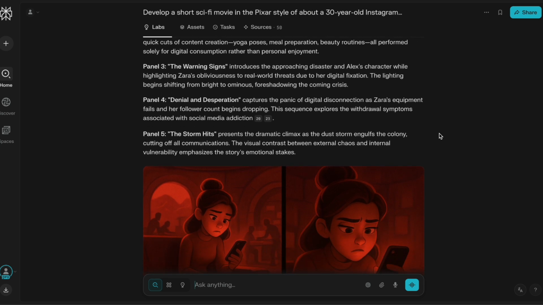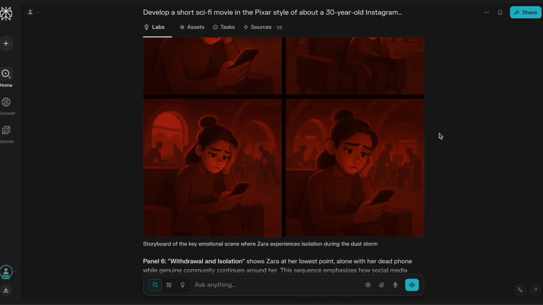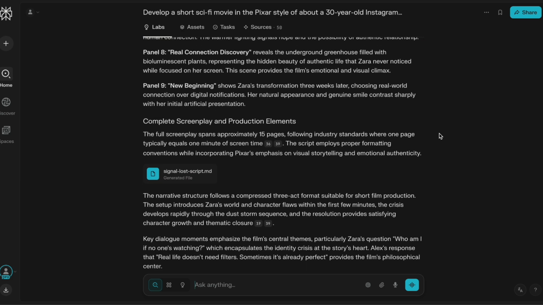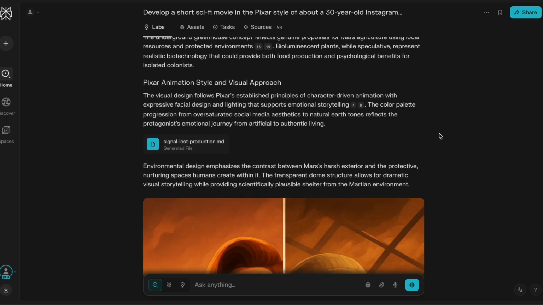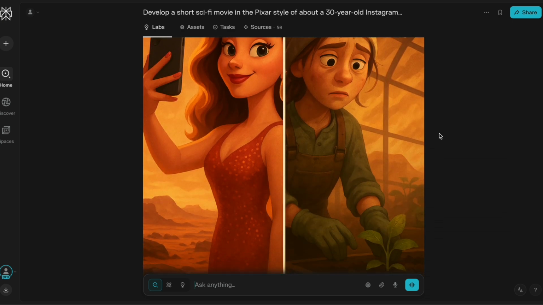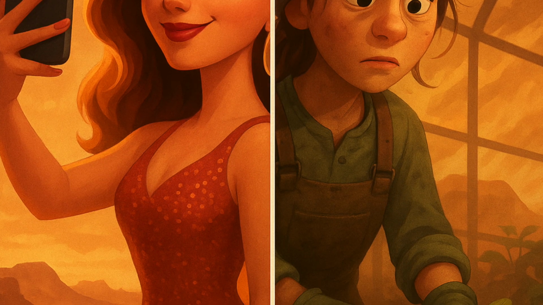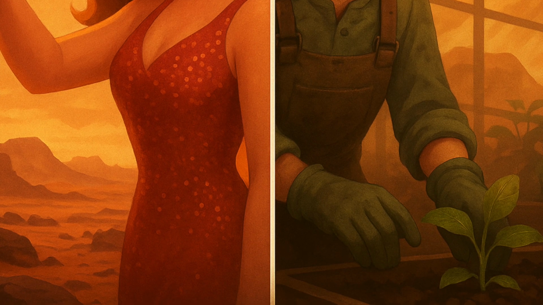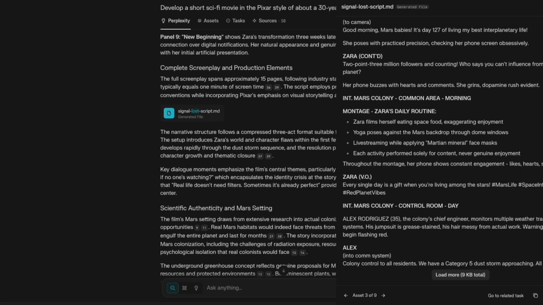It's a story about digital addiction, self-discovery, and authentic human connection, all set against the backdrop of a visually stunning Mars colony. By the way, the AI didn't just write the script and create the storyboards. As a bonus, even though I never asked for it, Perplexity also created a movie poster for Signal Lost to complete the package. I have to say, I'm really impressed with this new Perplexity Labs functionality.